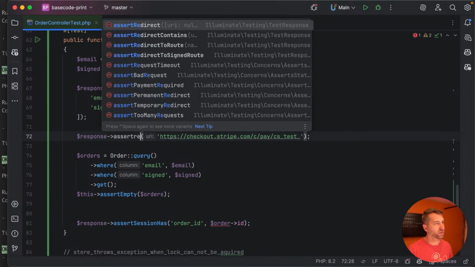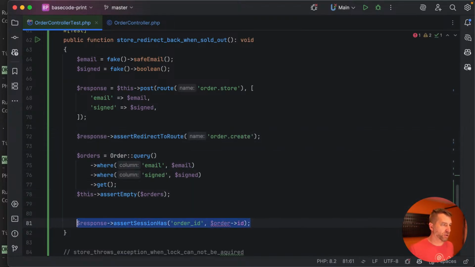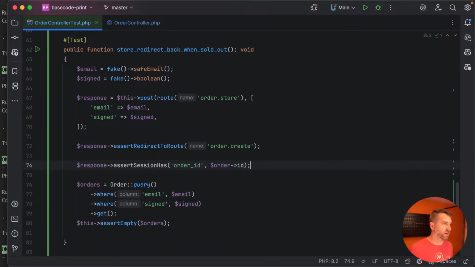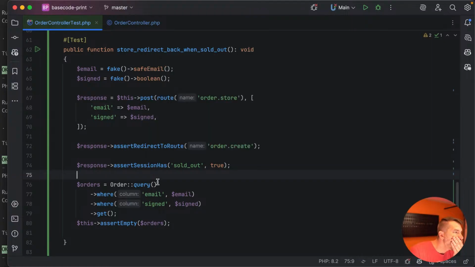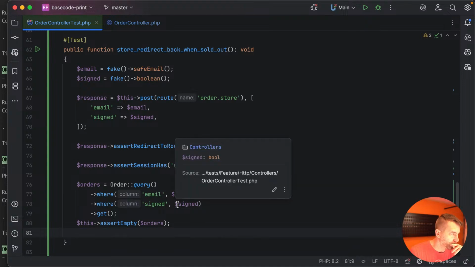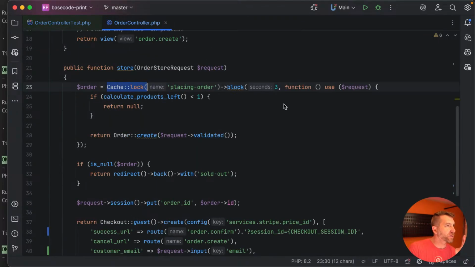So assert redirect to route. Where we're really going actually is to order create. And then we'd want to make sure that session has sold out, true. Yeah, okay. And then we'll query the database, make sure no orders got put in for that particular email or user.